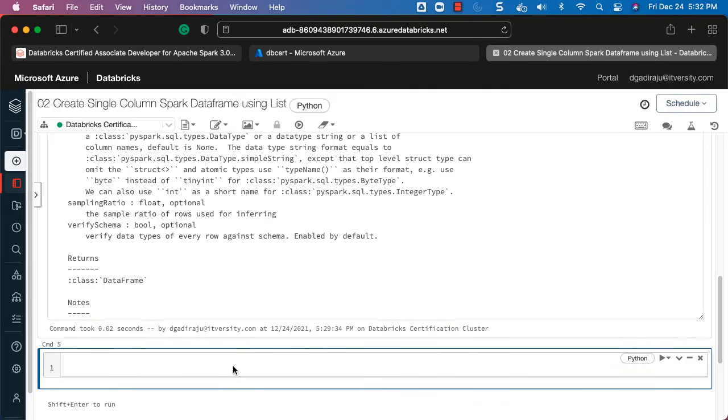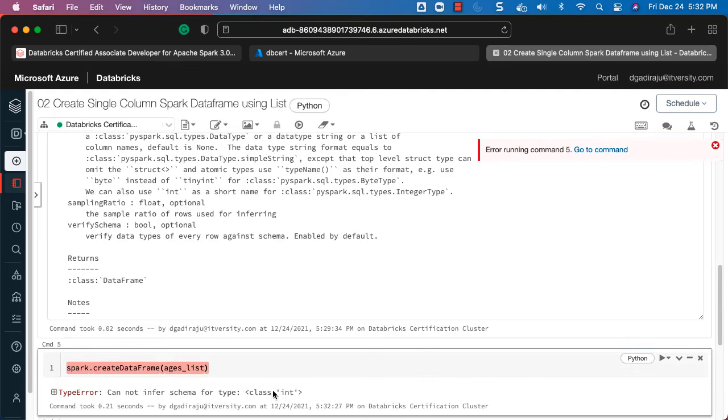For that, I should be able to say spark.createDataFrame. First, let's pass the ages_list directly. You can see that it is failing, saying that it cannot infer schema for type this one. You have to pass the data type to actually create a data frame using a list of integers. Otherwise, it will not work.